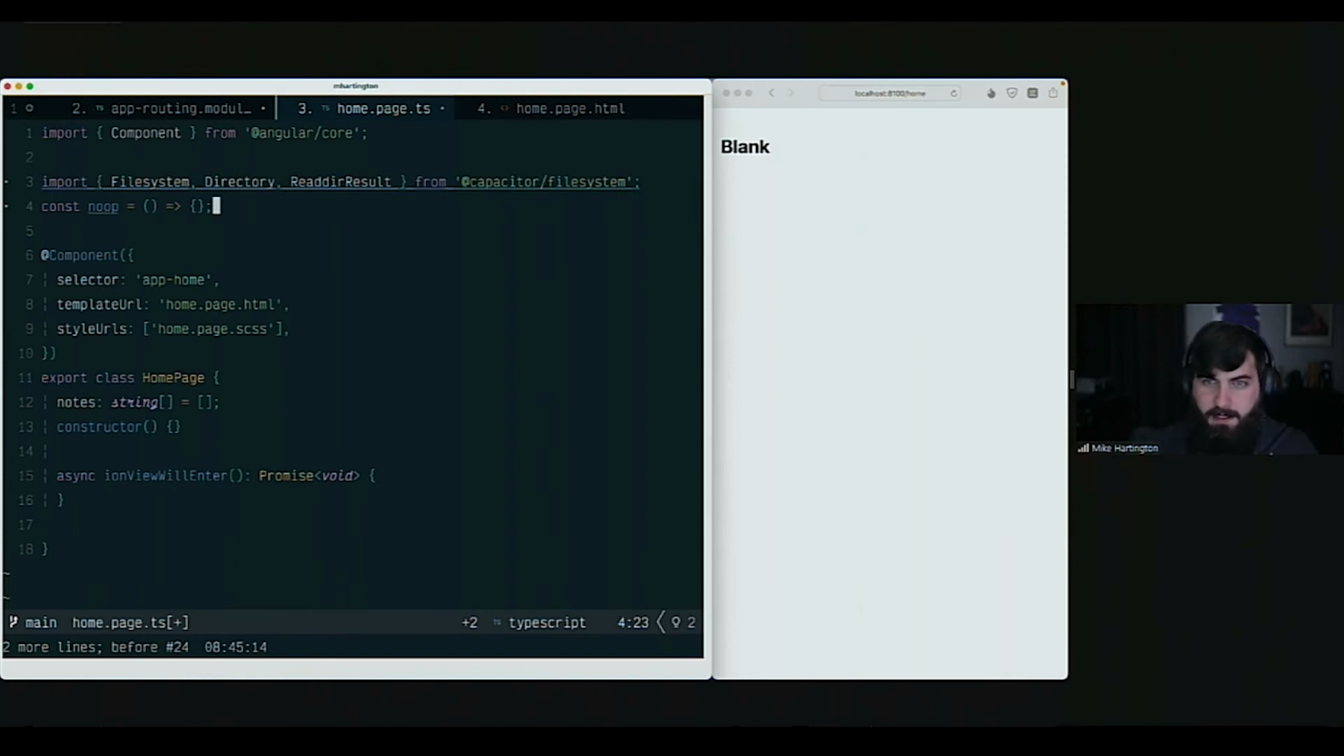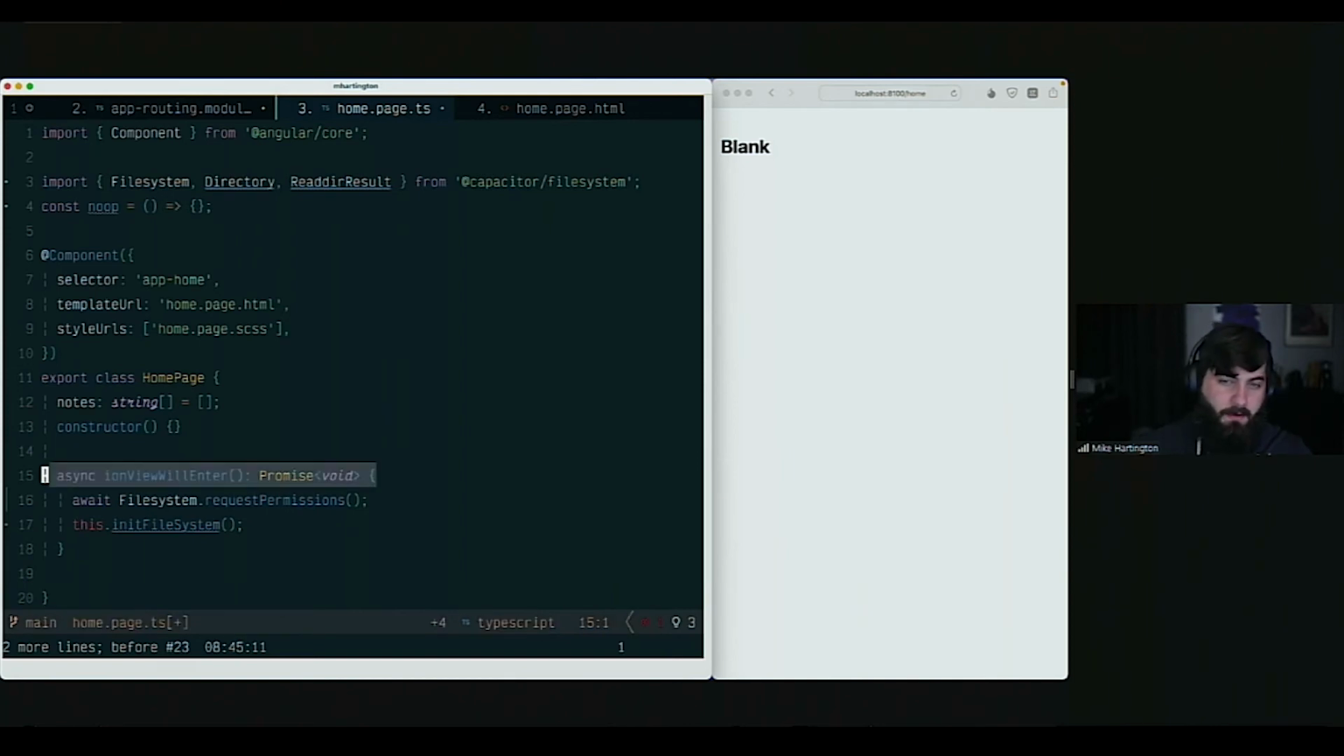Inside from here, we would like to say, hey, when the user has entered this view, attempt to request access to the file system. iOS has this sandbox file system API, so it's only going to be able to get access to the files that are contained inside of the app. So this is pretty usual. So we just want to ask permission, and then we're going to do this thing called an init file system.